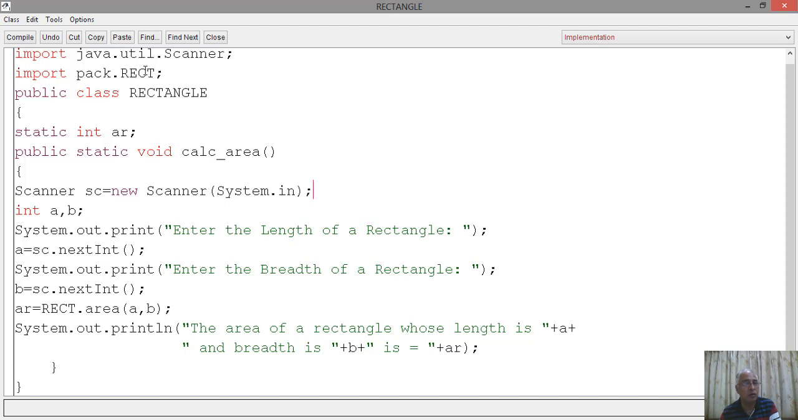This is our own creation of a package, pack, and rect is the name of the rect class, which has the routine to calculate the area of the rectangle. So here we say static int AR. AR is the static variable for area, and we have A and B as the length and breadth.